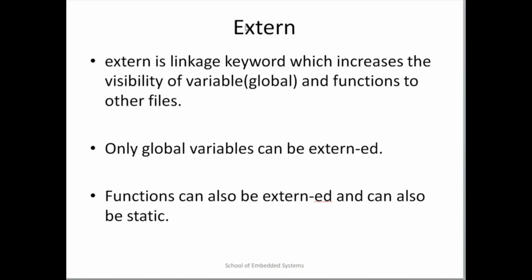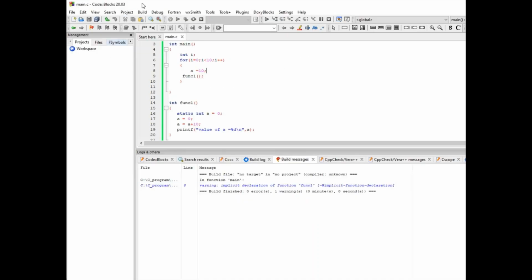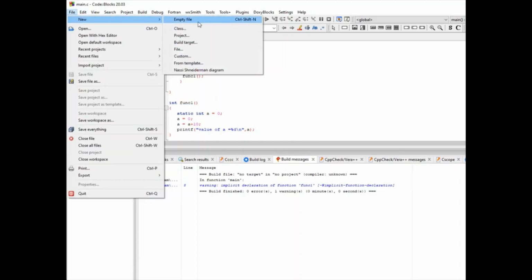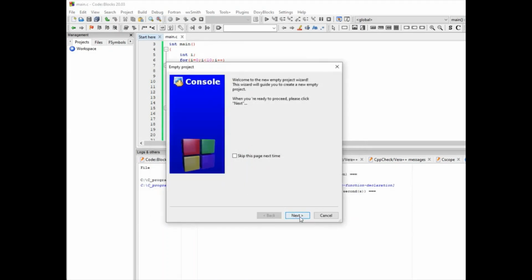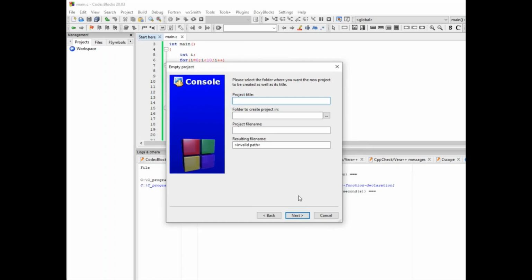Before we understand extern, let's create a project and see how to make use of extern in a system where we have multiple files. For that, first I have to create a project. I'll create an empty project. I'll call it tutorial, and I want to have it in this folder.